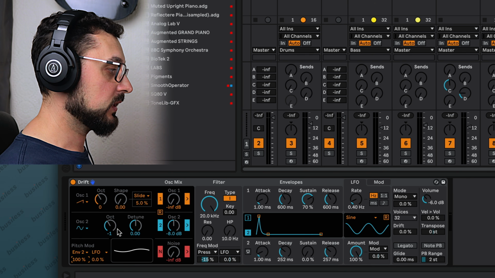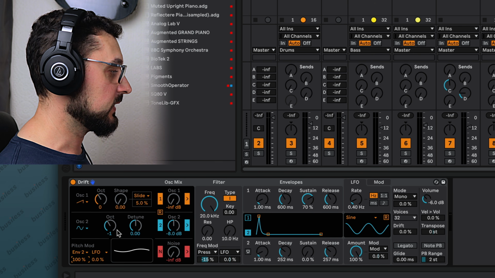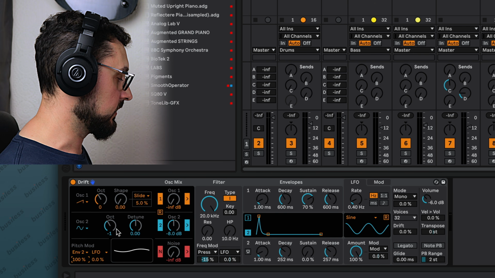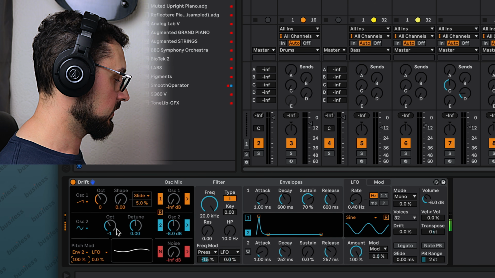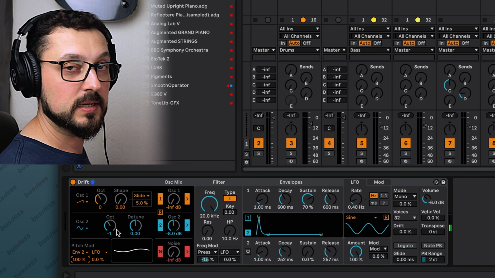That's a bit better. Are we going to leave the octave at -1? Let's leave it as it is at the moment. We can always go down an octave on our keyboard and find a nice note.